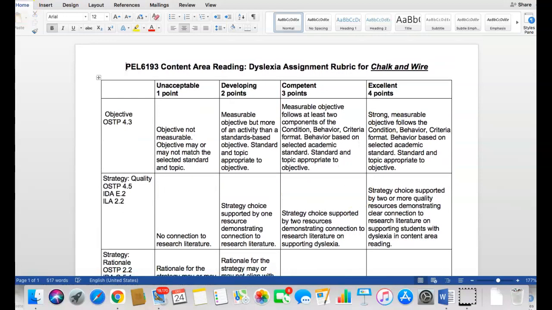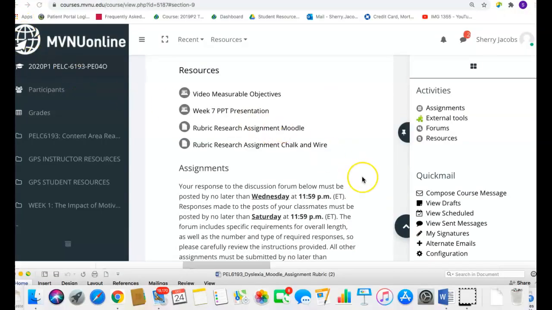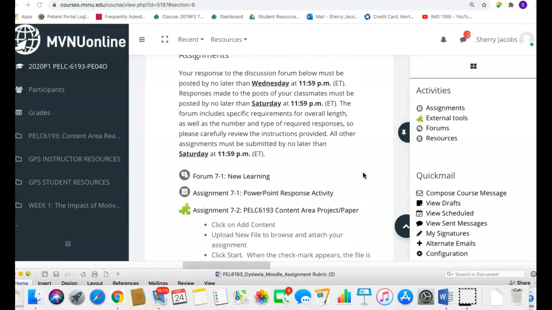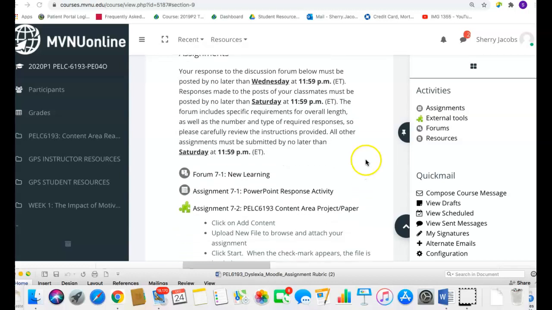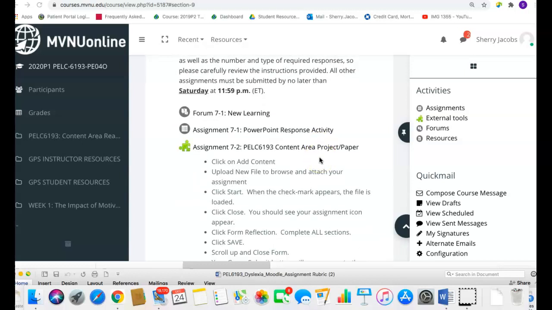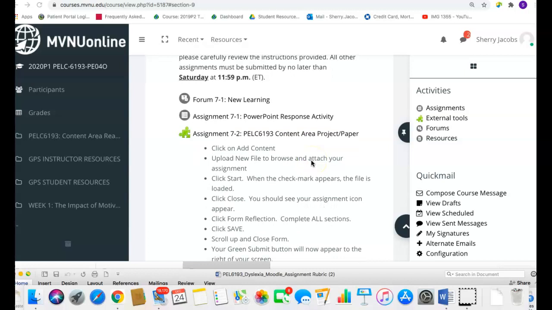Go ahead and close that out. And we'll get back up here to finish looking at the assignments for this week. Forum 1, 7.1, is on new learning. I'm not going to go through that with you. It's what we've been doing every week, and you'll click on the button when you get in there for the directions for that assignment. So, assignment 1 is your PowerPoint response activity.